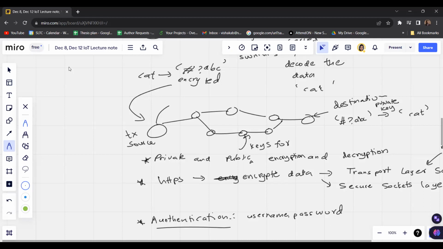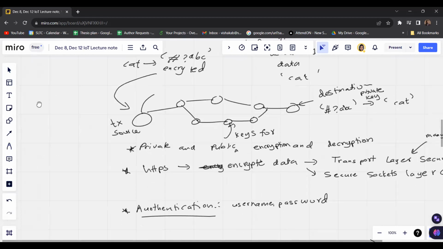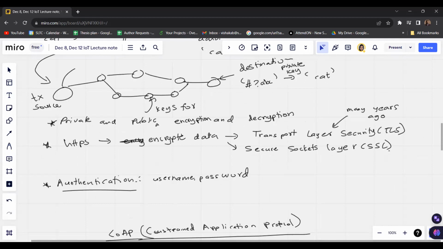The HTTPS protocol uses two main protocols to secure the data. Basically, it uses two protocols: the transport layer security protocol, the TLS protocol, right?